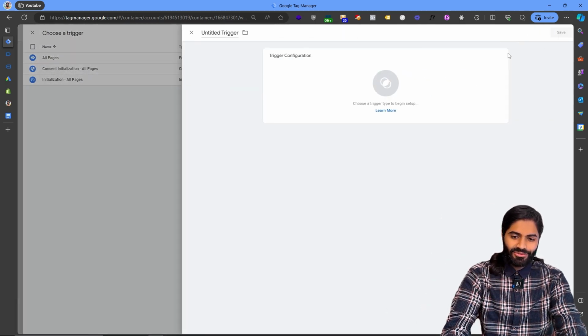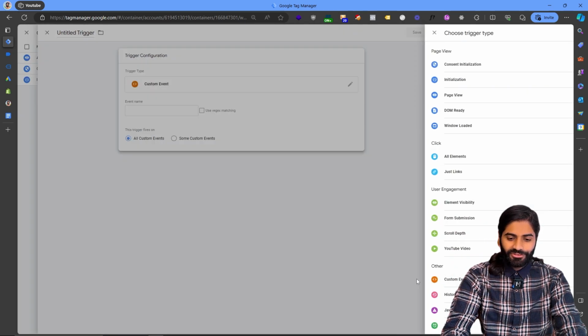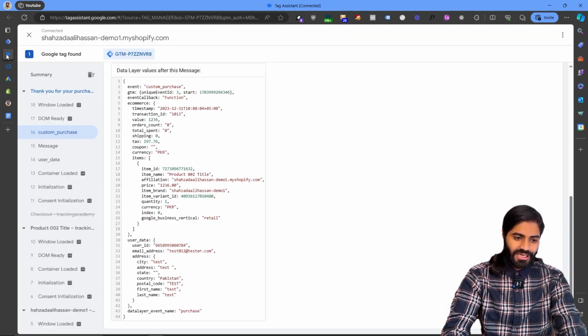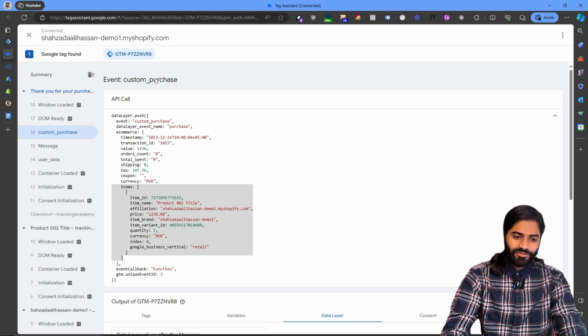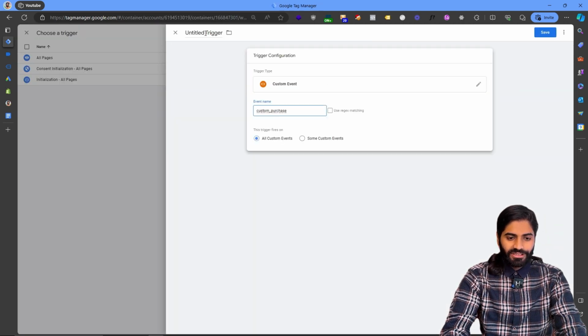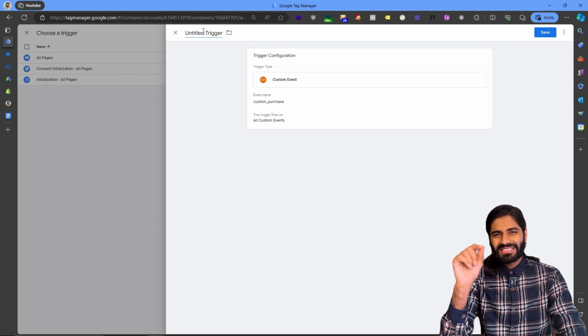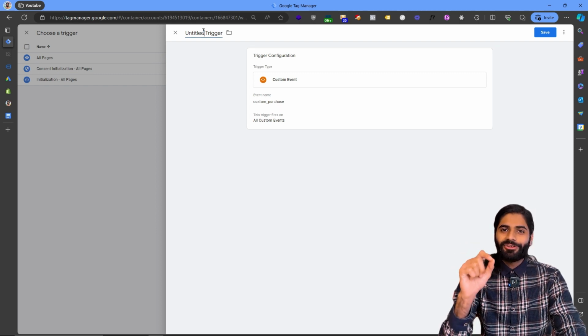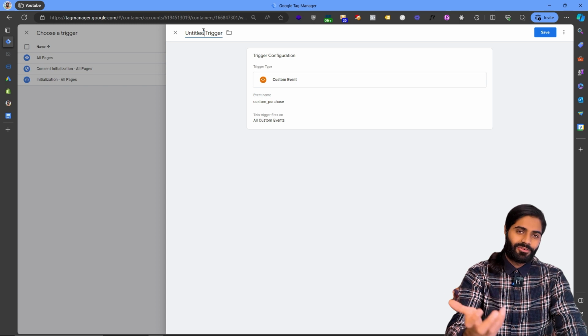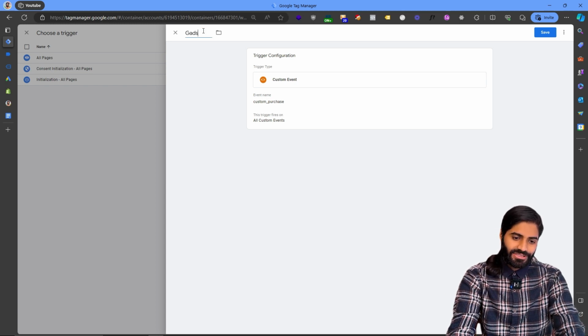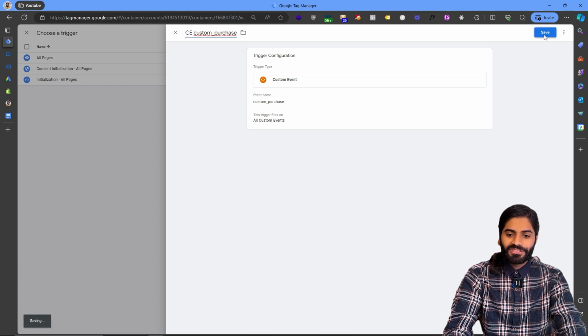So let's just create a new trigger. And for the trigger, we are going to select custom event. And in our data layer, we can see that the name of the event is custom_purchase. So let's just copy this and paste it right here. The reason for having the name of the event custom_purchase is to make sure that we don't interfere with any other built-in event for Google Analytics 4. So let's just rename it to custom event custom_purchase and hit save.